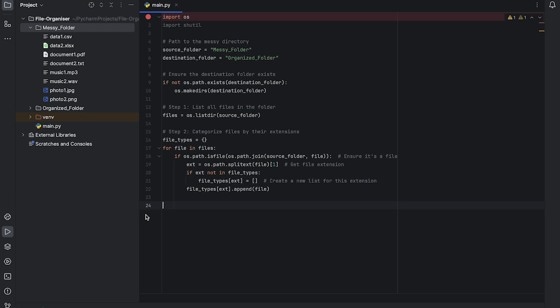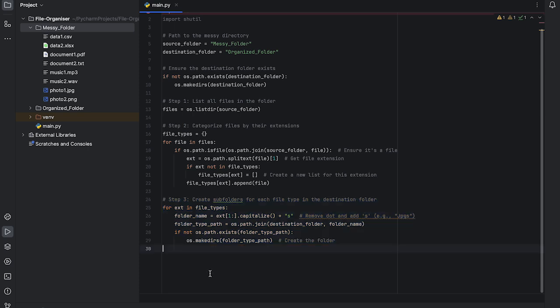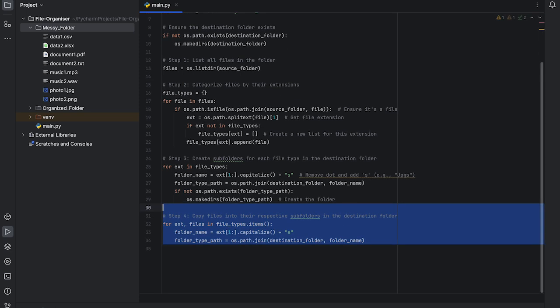Now, let's create a subfolder for each file type. For example, files with a JPG extension will go into a folder called JPGs. Here's the code. This will create a new folder for each file type in a directory called organized_folder.